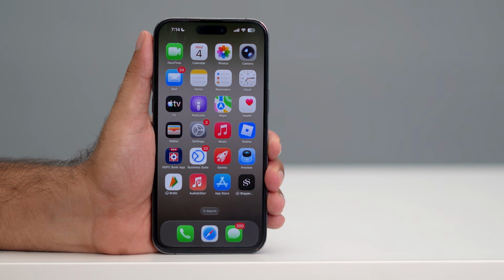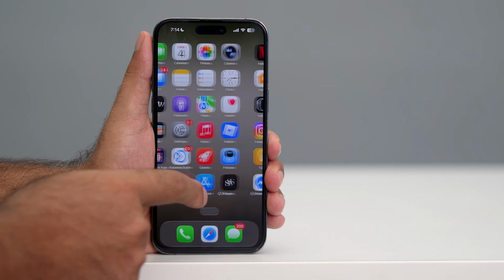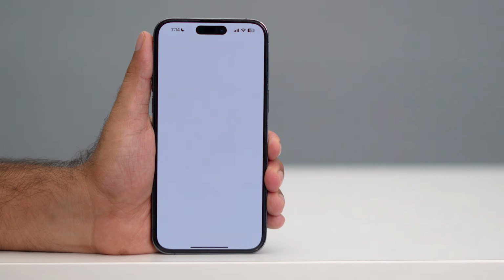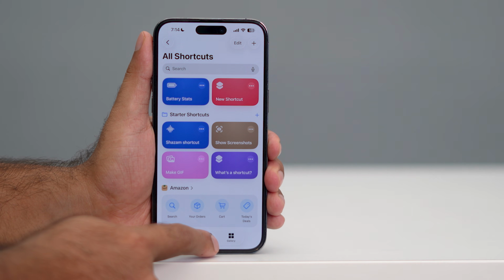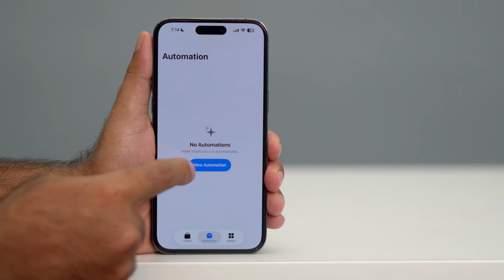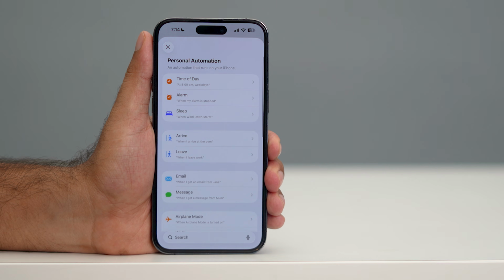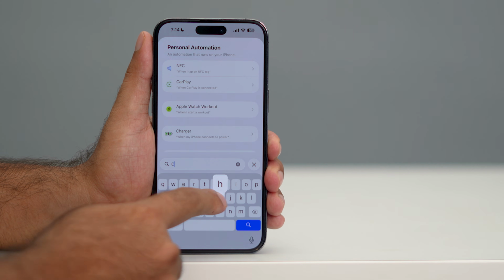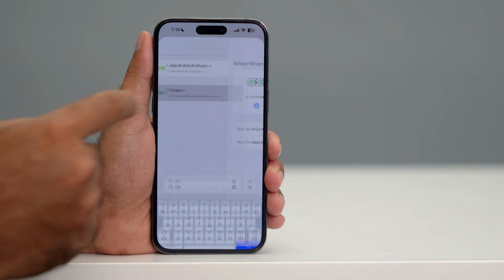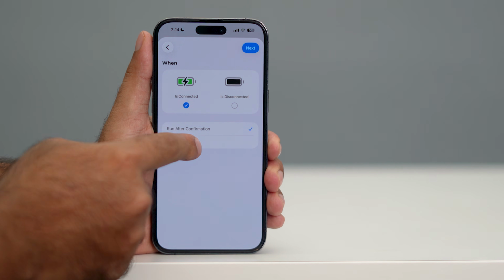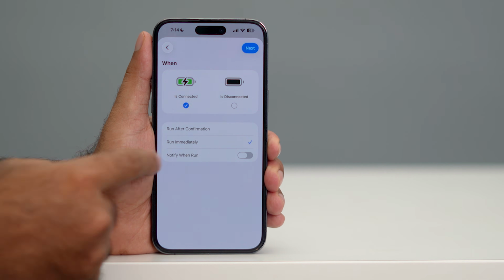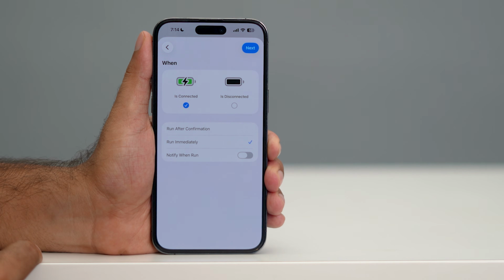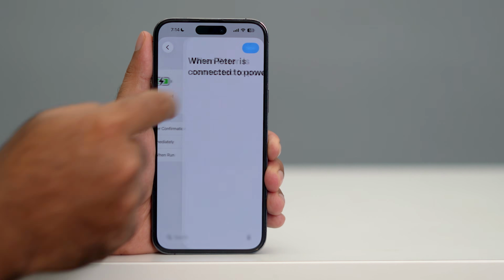Once you have copied everything, you just need to go over here, swipe, and navigate to Shortcuts. Now from here we have to go to Automation. Now we need to tap on New Automation. Now go to the search at the bottom and search for Charger. Now we need to tap on Charger. Now set this to Run Immediately. Make sure that you turn off Notify When Run. Now we need to tap on Next.